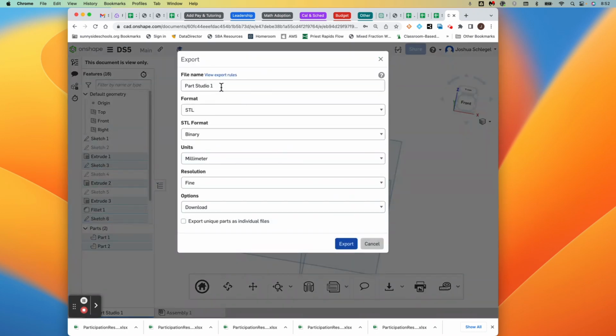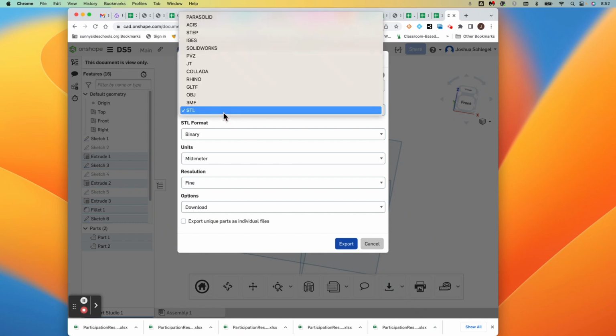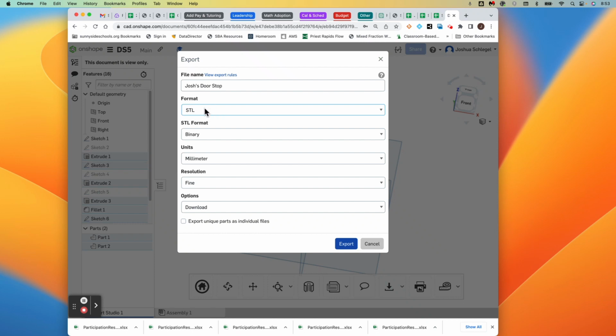So what we want to do is name this so that we know what it is, because once this gets on the thumb drive, there could be 58 Part Studio 1s and you won't know what yours is. So this is Josh's doorstop. We want to make sure that the format is STL. You can see that there are all these other formats, but the one for 3D printing that is most common is STL. We want to leave all these other things alone, and we're going to say export.